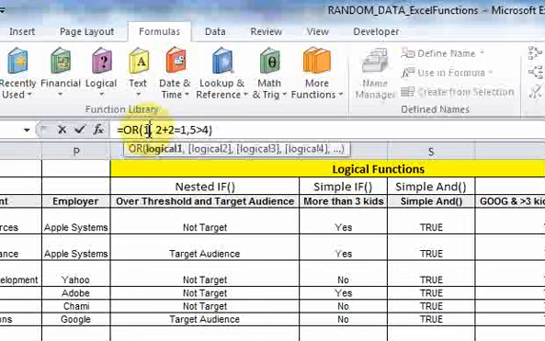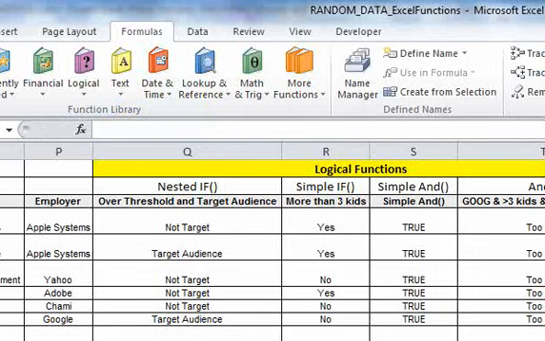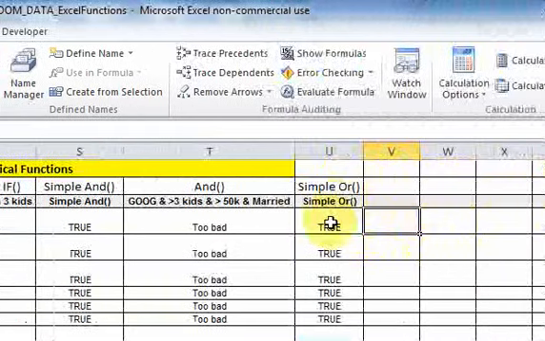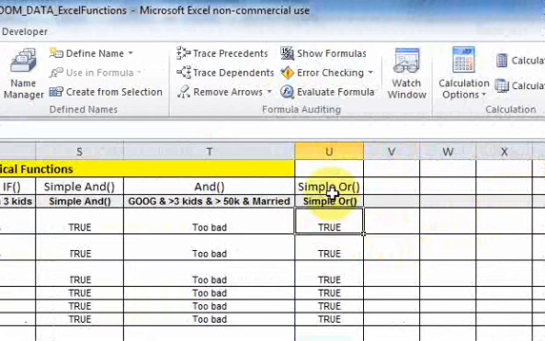So let's do that now. I'm just going to put this back. 1 plus 1 is equal to 2. And if I hit enter, I get true. Okay, so let me just autofill this down. So that's a very generic way of trying to understand the OR function.